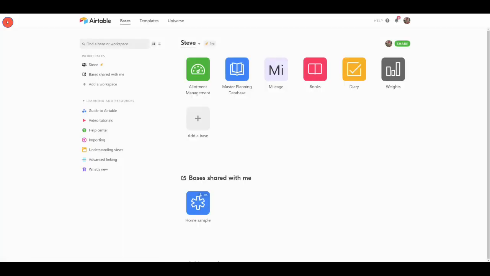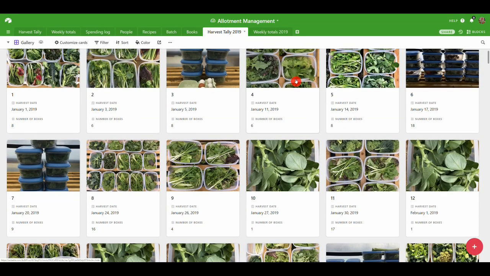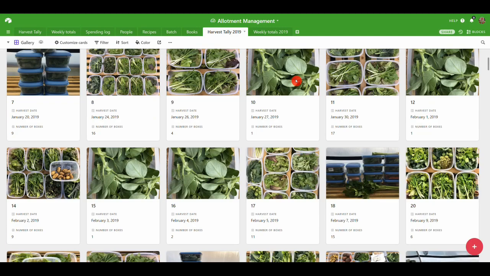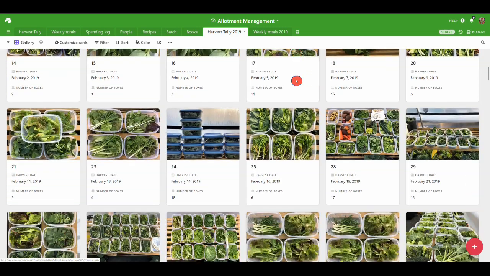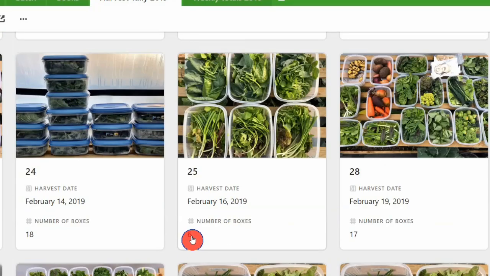And let's just very quickly go and have a look at the allotment management database. So here, for example, now we're looking at the harvest tally for 2019. So this is a log of all of the harvests. And here we record the date that we harvested and the number of boxes that we harvested. So picture 6 boxes.